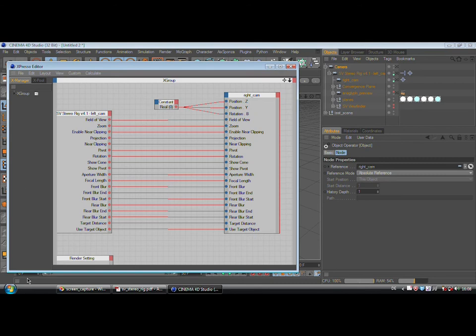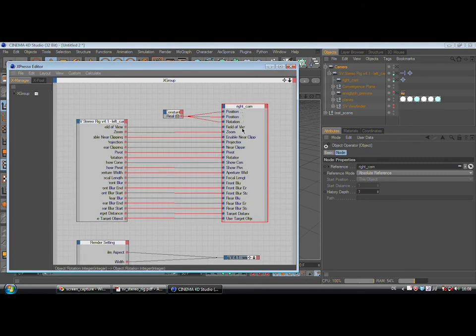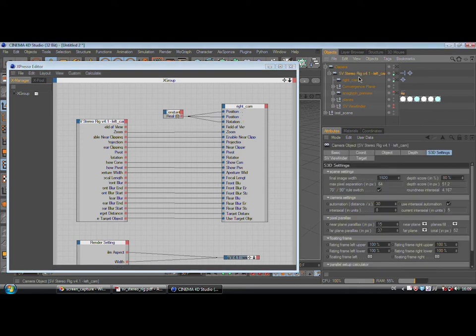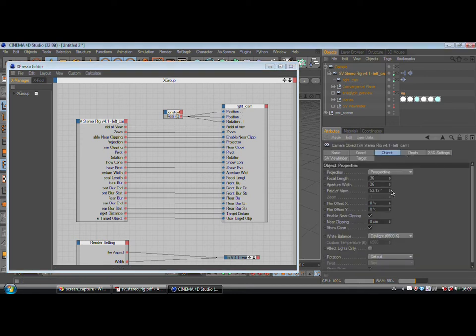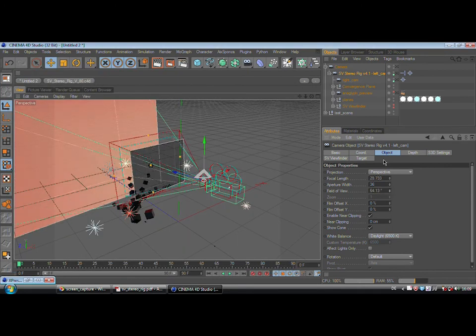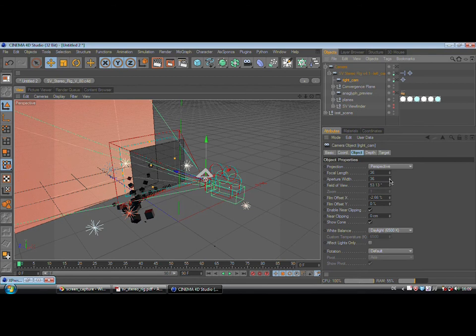In Espresso, you can also decide which values of the right cam should be overwritten by the left camera. By default, all the values of the right camera get overwritten by values of the left camera. But if you want to have a different zoom or focal length or whatever, you can just deselect the values, for example, a field of view, and now you can use a different field of view on your left camera than on your right camera.